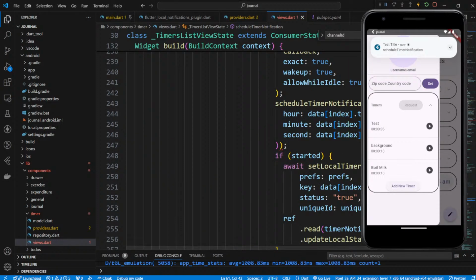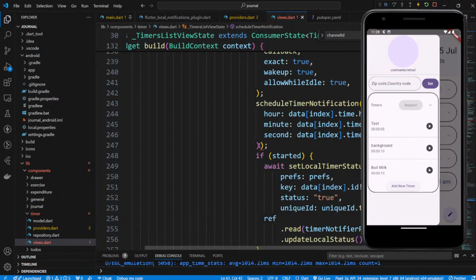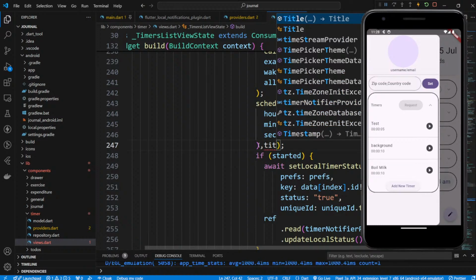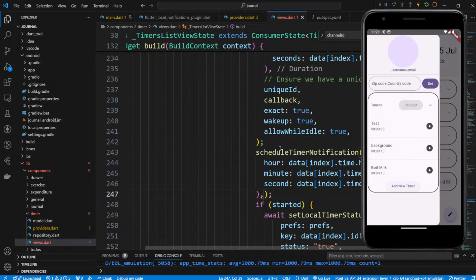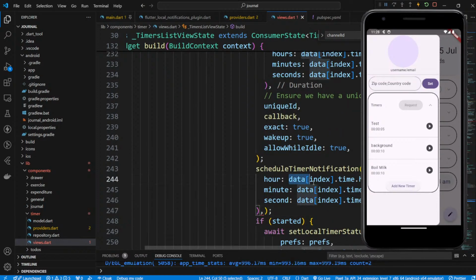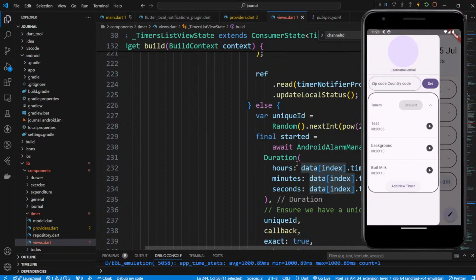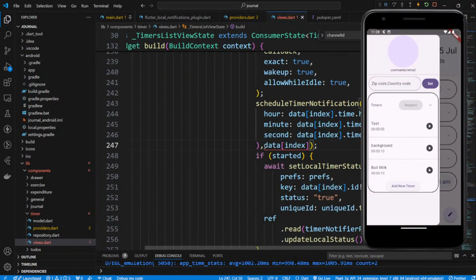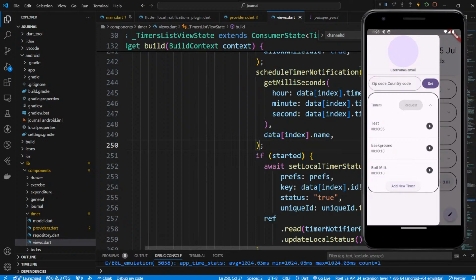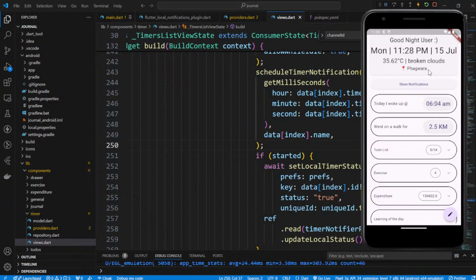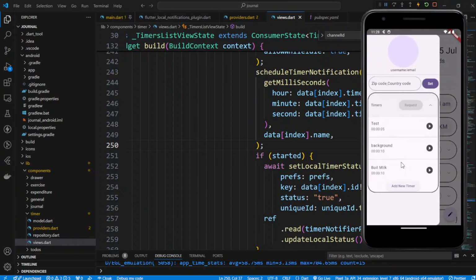Okay, 1 second. So we need to pass the title in this, right? So in the title, what we'll pass is data index dot name. Okay, then this will get the title also. Okay. There is the page. Let's restart, 1 second. Since this is a function above the build, right? It will not get built. So do this and click on boil milk.